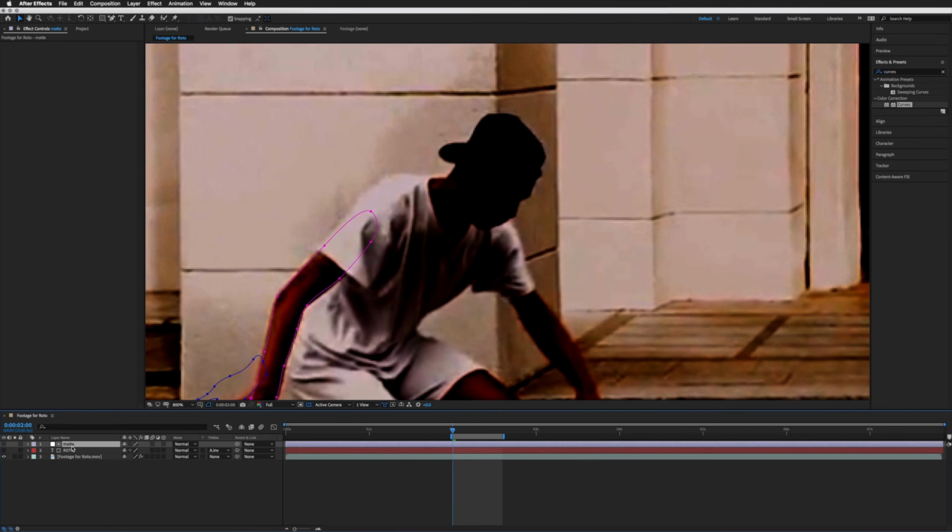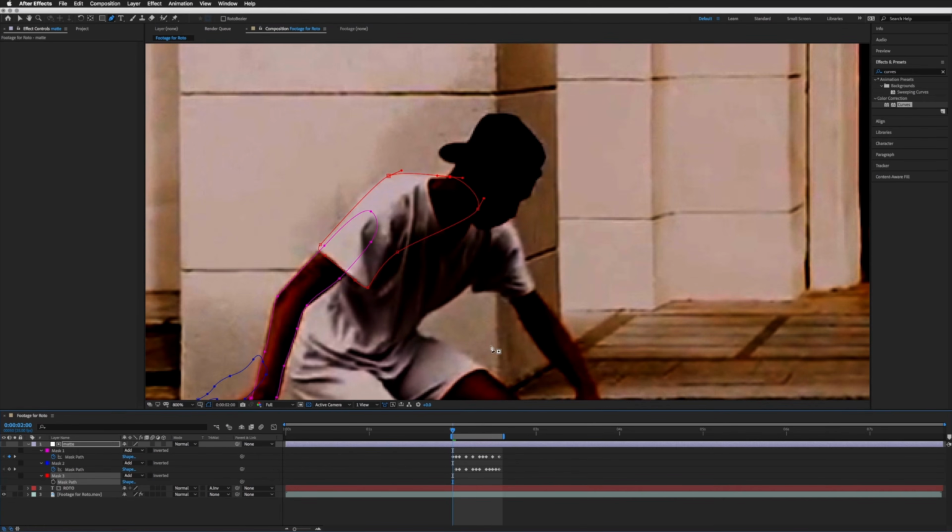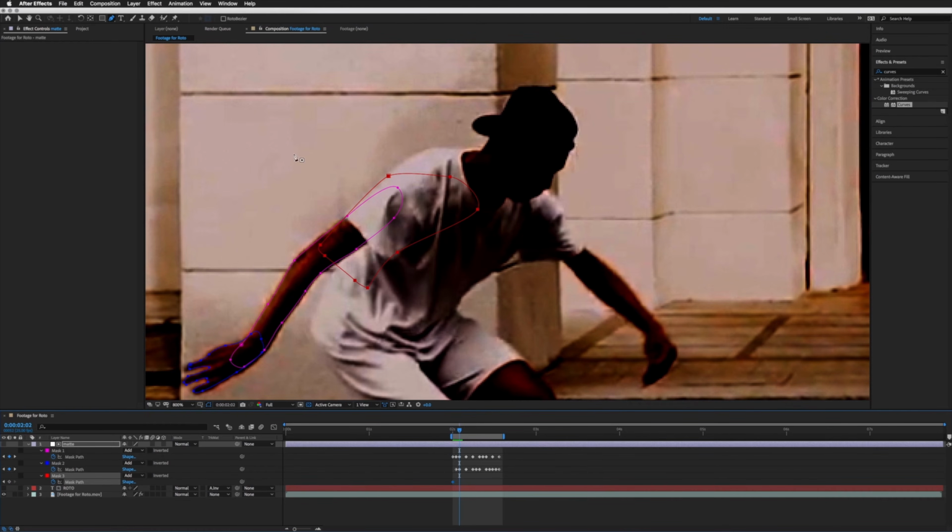Back to our matte, and again with our pen tool, just going to draw a mask around his shoulder and sleeve. I'll change the colour of that mask and make sure we click on the stopwatch. So I'll just do this bit quite quickly.